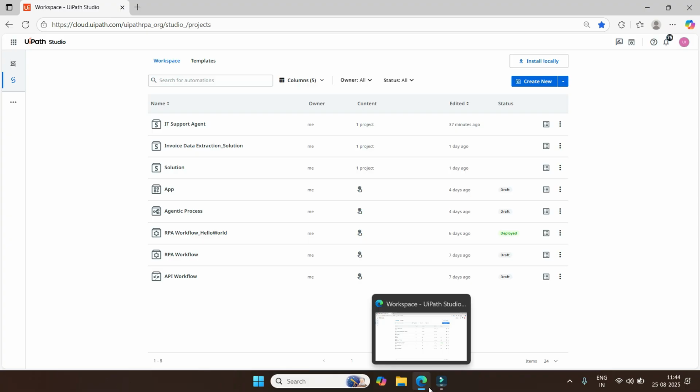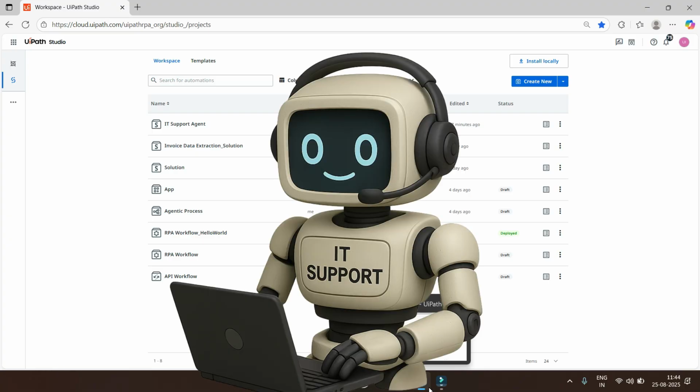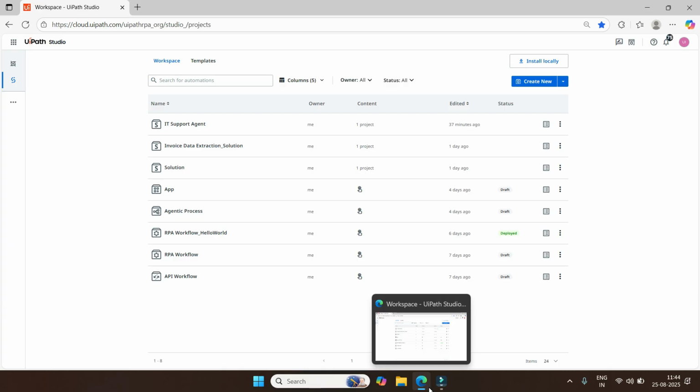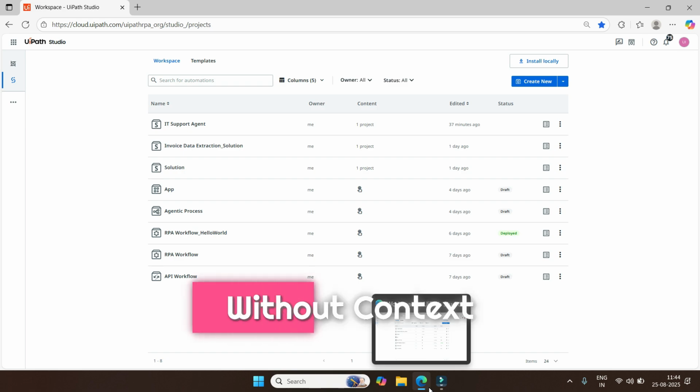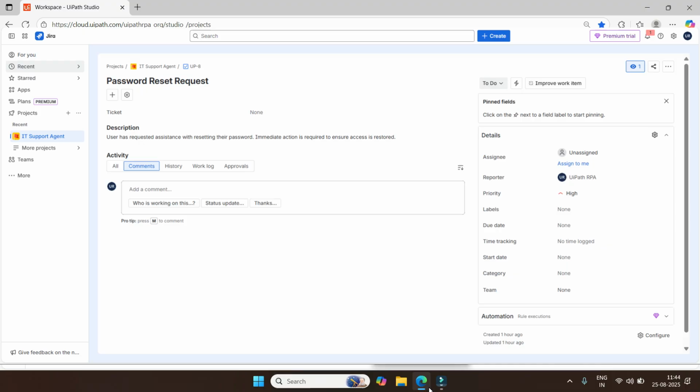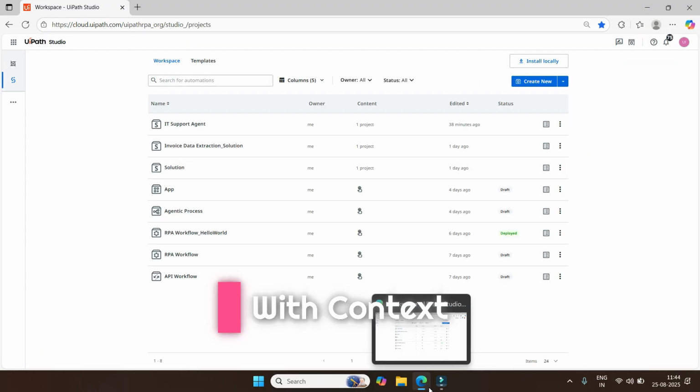Got it. Now let's say we have this IT support agent. If we give the agent access to the company's IT policy or the troubleshooting guide, then the agent can directly look into those documents and reply with the correct steps. Got it? So without context, the agent only creates Jira tickets. And with the context, the agent looks into the documents and can provide a ready-made solution.